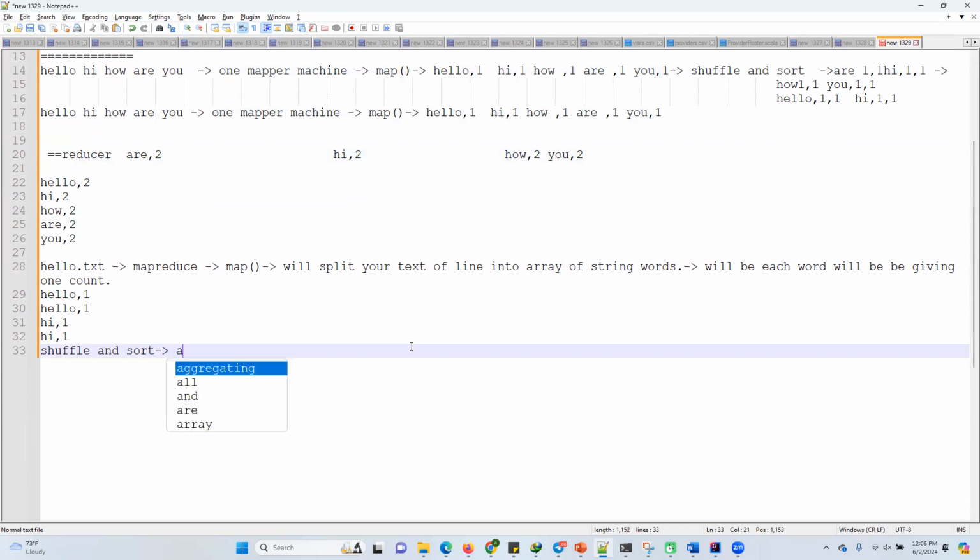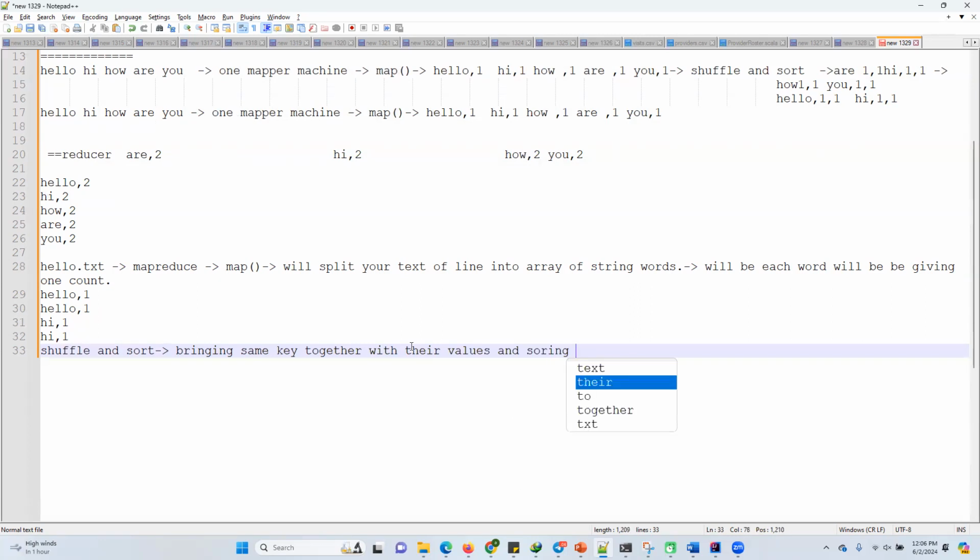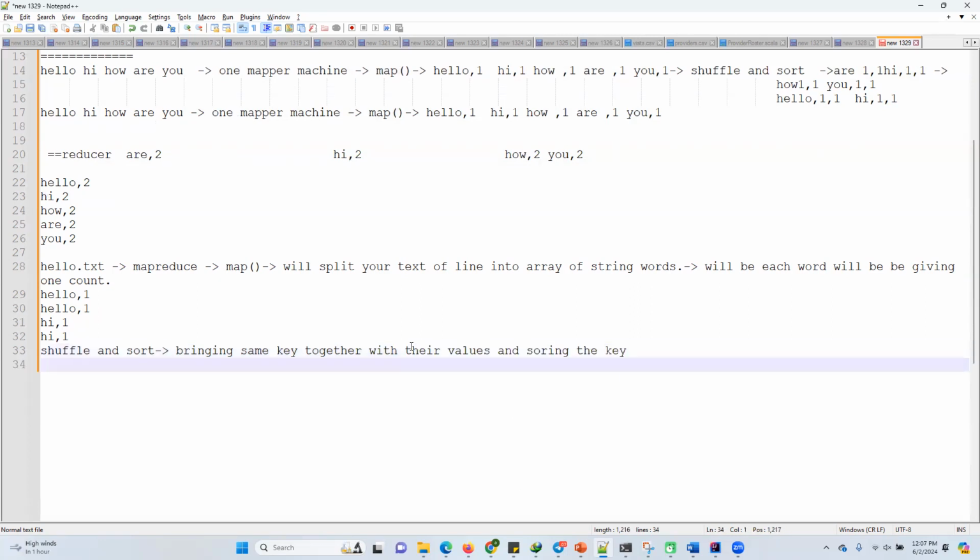So shuffle and sort is bringing same key together with their values, and sorting the key. And finally, reduce is basically aggregating the values for the key and writing the data output file. If someone understood this, then anyone can understand what is exactly the MapReduce.